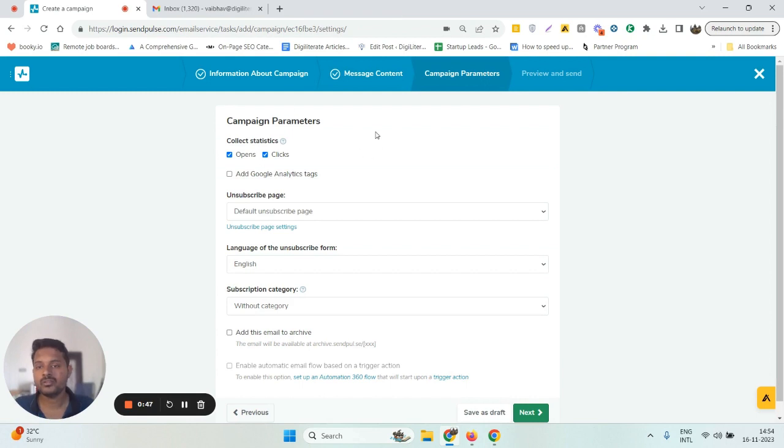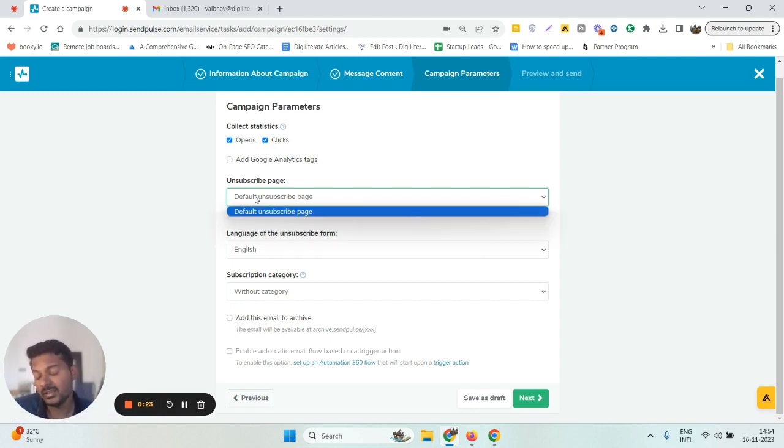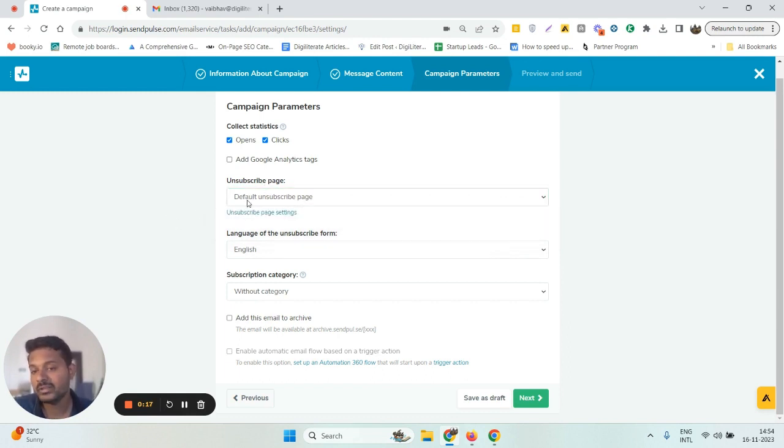Now from here, you just need to click on open and click if you want to track how many people open your email and how many people click on the links inside your email. That you can see. We also saw the unsubscribe page, right? The unsubscribe page is basically a link that, once a person clicks, redirects him to a page of unsubscribe. We already saw how to create that unsubscribe page. I do not have any other unsubscribe page, but if it was available, we would have the option to choose that page, right? For now, we will choose the default page.